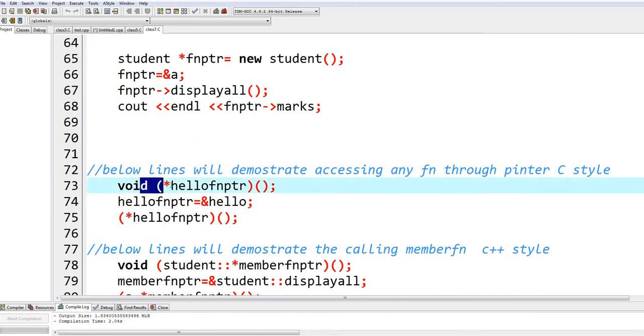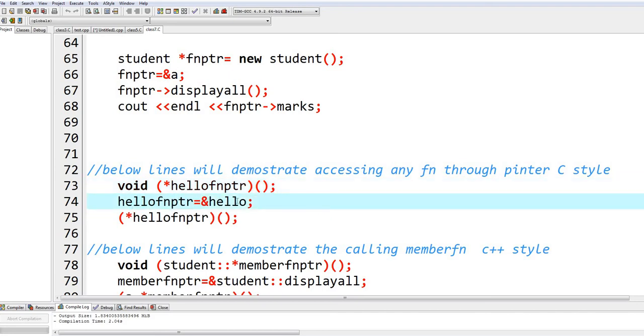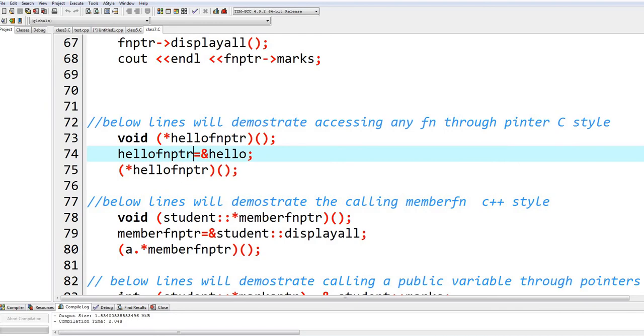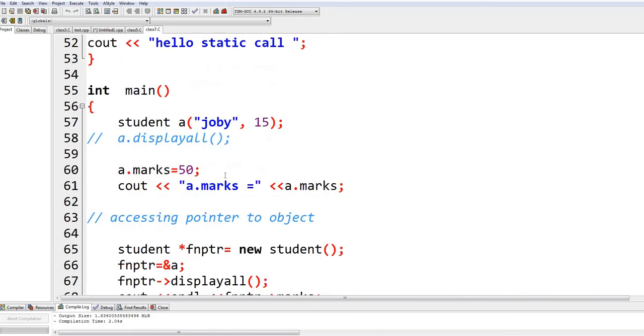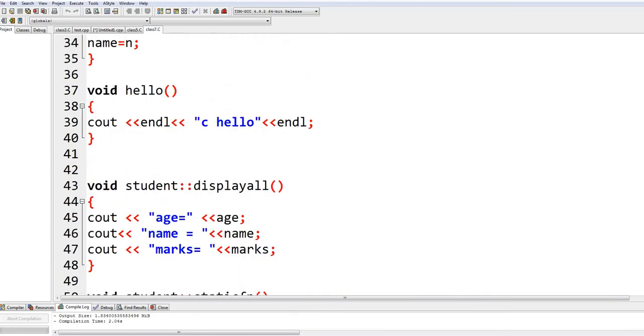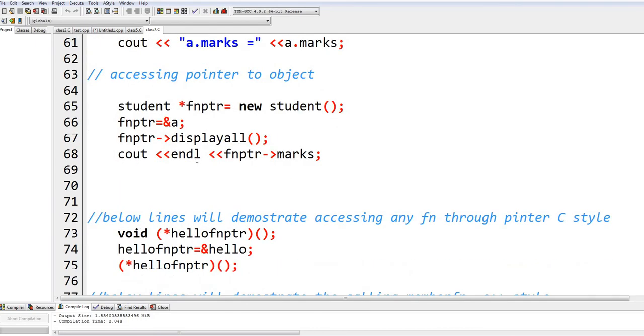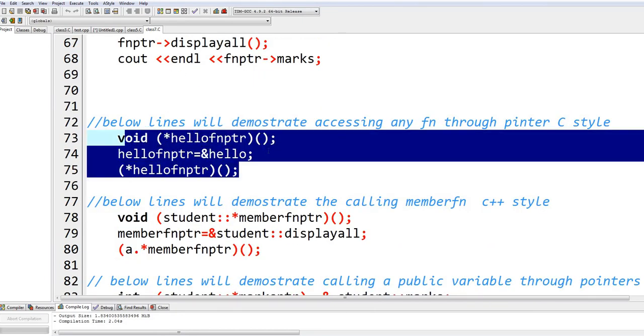And now how do you access that? You can create void. You are saying that I am creating a function pointer. This is what you are saying, hello function pointer, and the hello function pointer has been assigned with the address of this hello. After that you can call that using star hello function pointer. When you do this, what will get executed? The hello function will get executed. So the address is passed to a function pointer. So this is another way of executing a function like this.